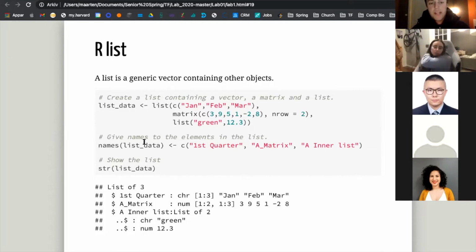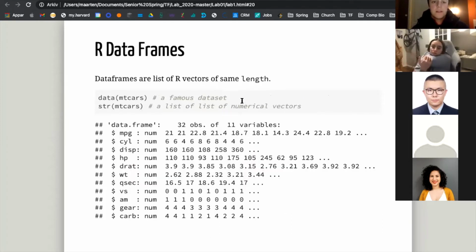There are several functions. You can call the function names, which you can then assign the different names of the elements. And then you can again show the entire list as follows, and then it will show you all the elements. This is much more widely used.